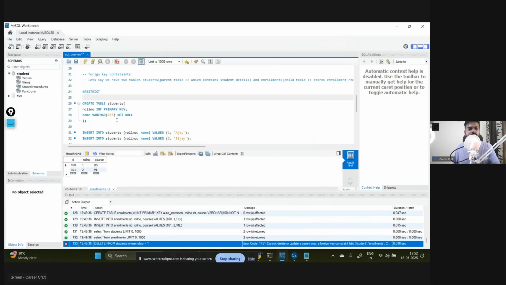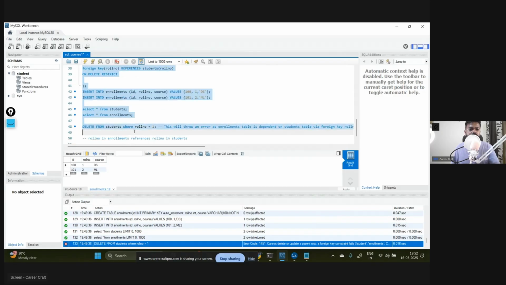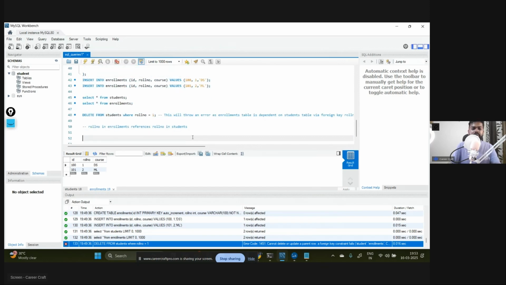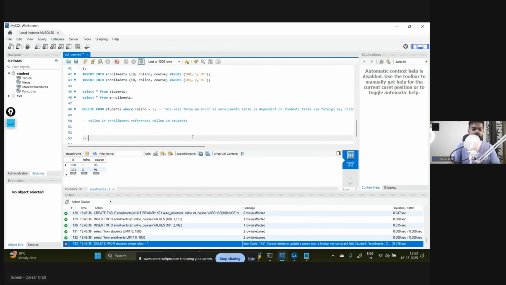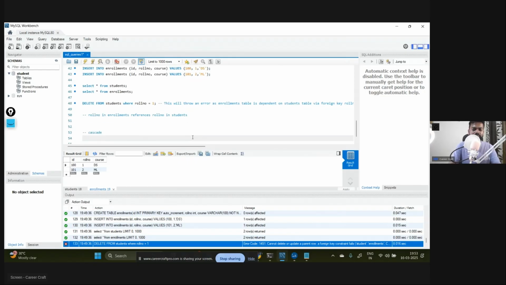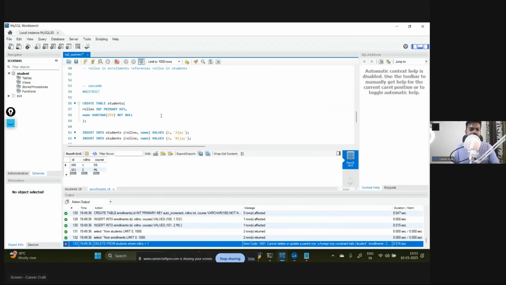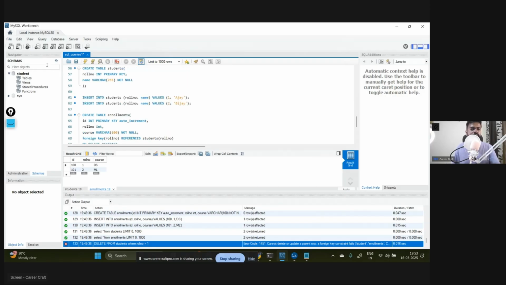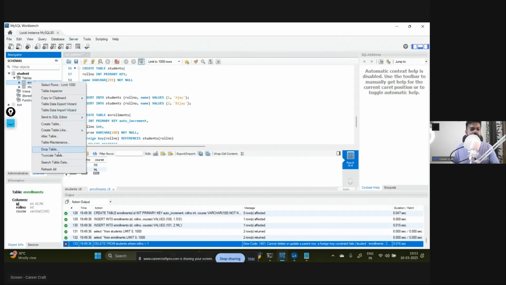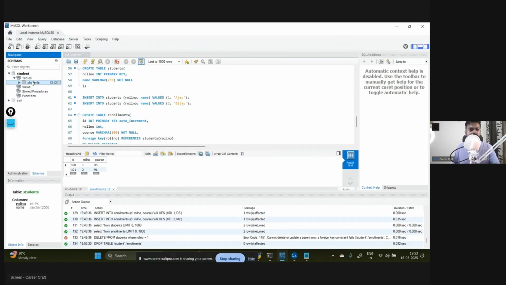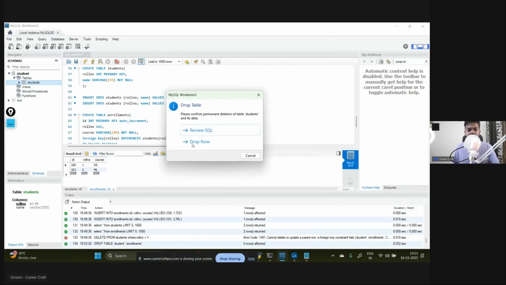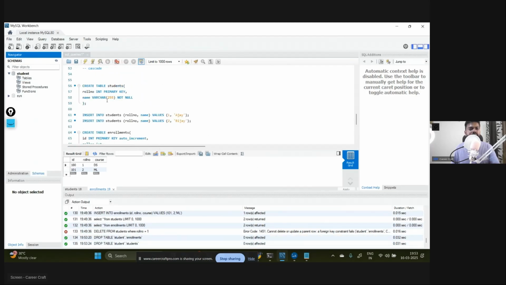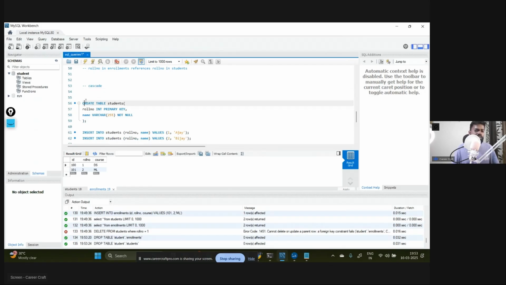Now we will be having cascading. So I'll just copy this, and for cascading I will just write cascade here. Restrict I will remove, and then again I will delete this table, then again I will drop this table. Now I will show you cascade.